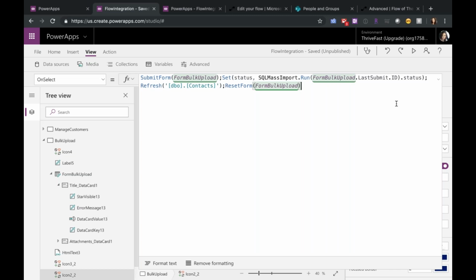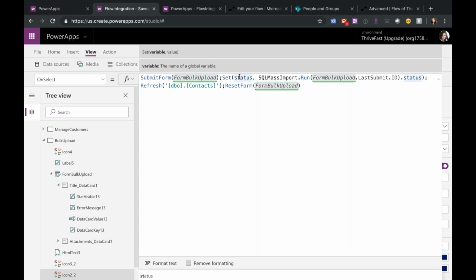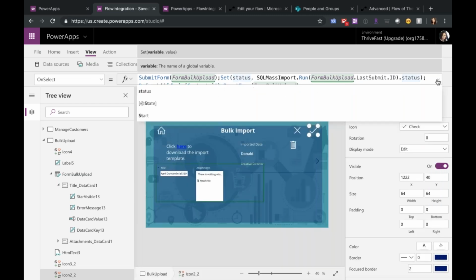The Excel connector will look at it, get the data, look through all the rows of the data, and it will add it to the database. So I'm doing the same thing that you've been seeing me do to call this flow. I want to get the status of whether this was successful. So I'm doing a status variable, and I'm calling my flow, and I'm just passing it the ID of the last submitted form, so I know which attachment to get. And then I'm just refreshing my data source.